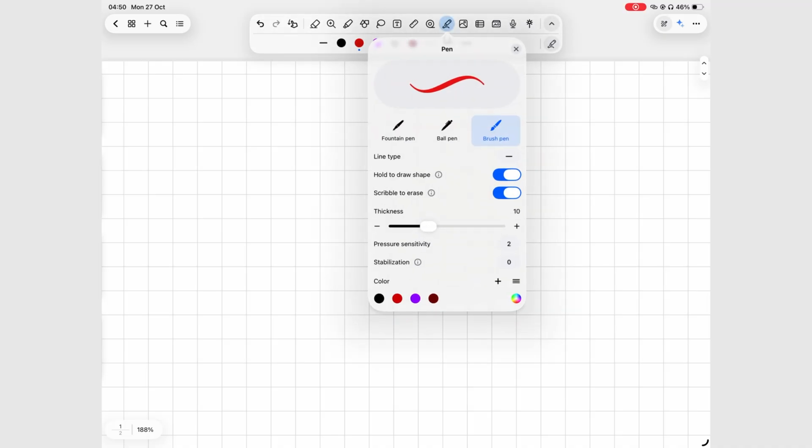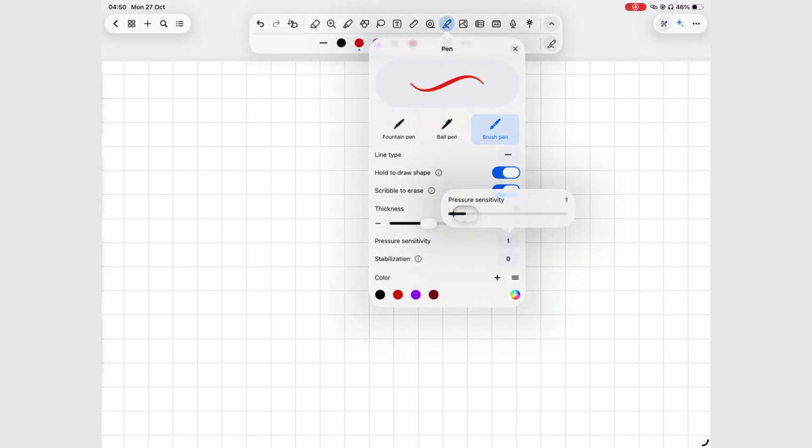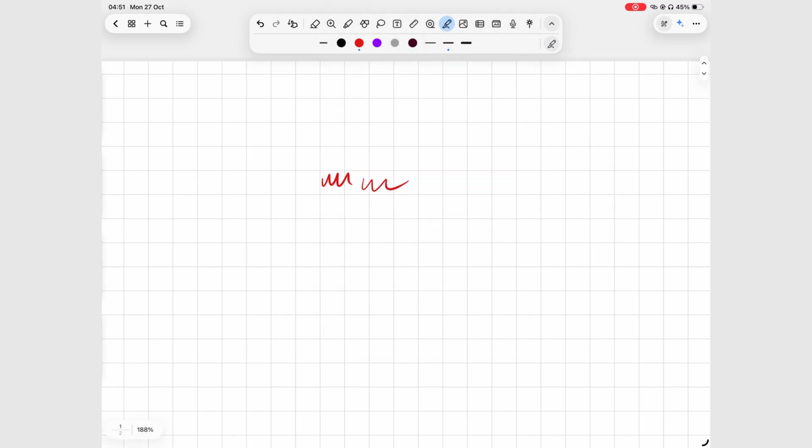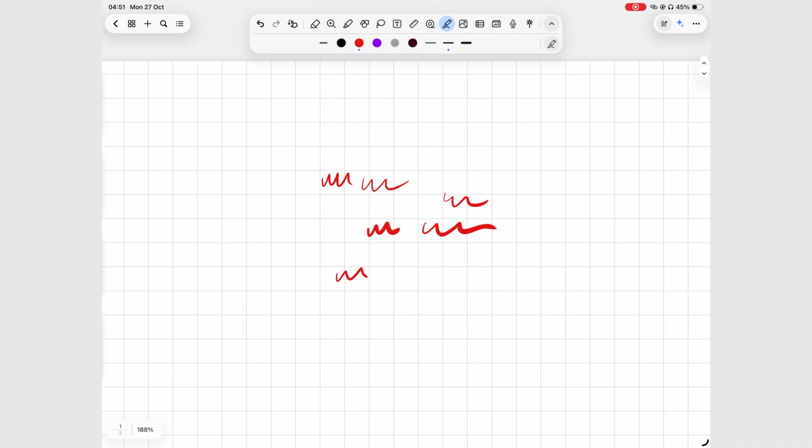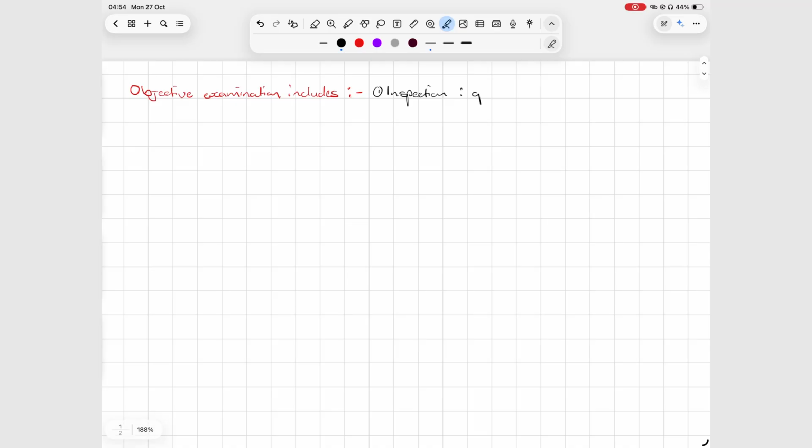You get three pen types: fountain, ballpoint, and brush. I particularly like the brush pen because its pressure sensitivity feels incredibly responsive and easy to control. It reacts beautifully to how much pressure you apply, allowing for smooth transitions between thick and thin strokes. Whether you're writing quickly or sketching slowly, it maintains a consistent flow that makes handwriting feel natural and expressive. It's one of those tools that instantly reminds you why writing by hand can still feel so satisfying on a screen.